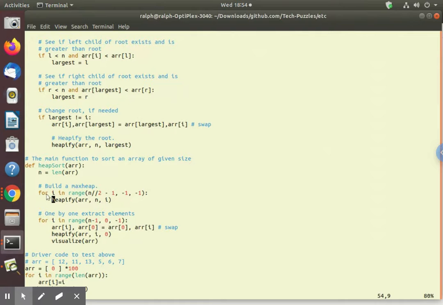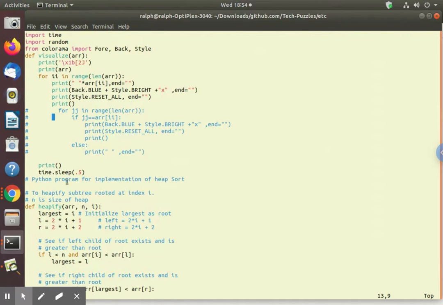So the max heap only needs to go from the middle, because of the way the tree works. Heapify. Cool. And we'd have to look at heapify itself because it has to be looking left and right. Cool.